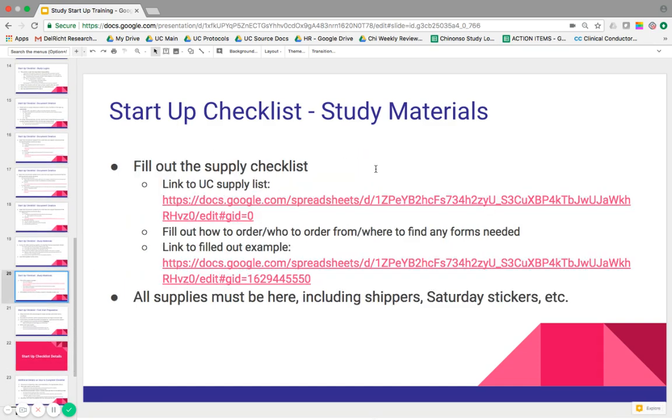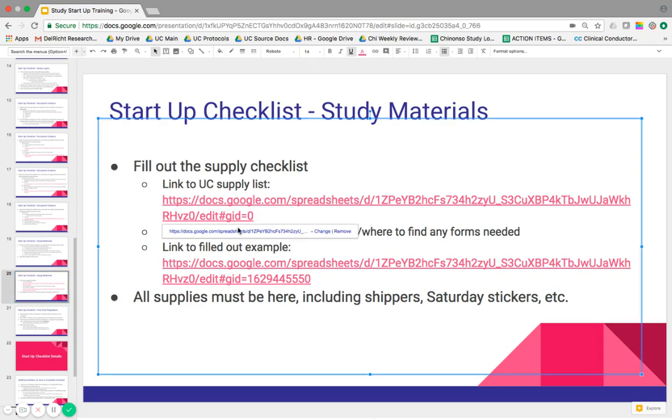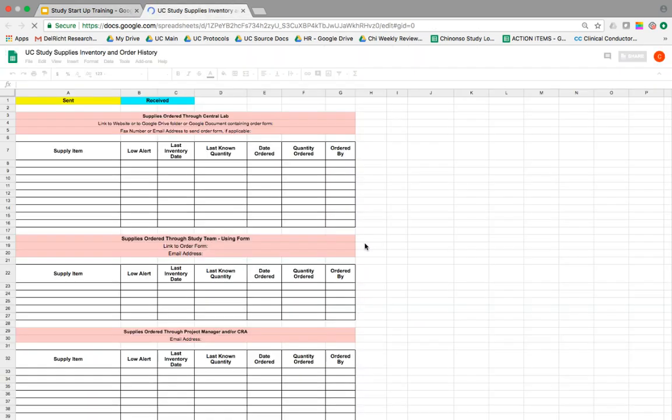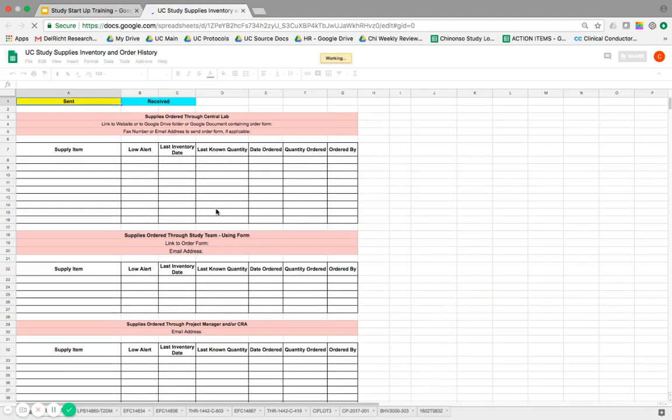So to fill out the supply checklist, we have this spreadsheet. It might look different at your site if you're not at urgent care. But for the urgent care site, it looks like this. And this is another Google Sheets spreadsheet. And there's a template tab that you can copy over and rename for your study. So you would list exactly what item it is. So be very specific. Frozen shippers or ambient shippers.